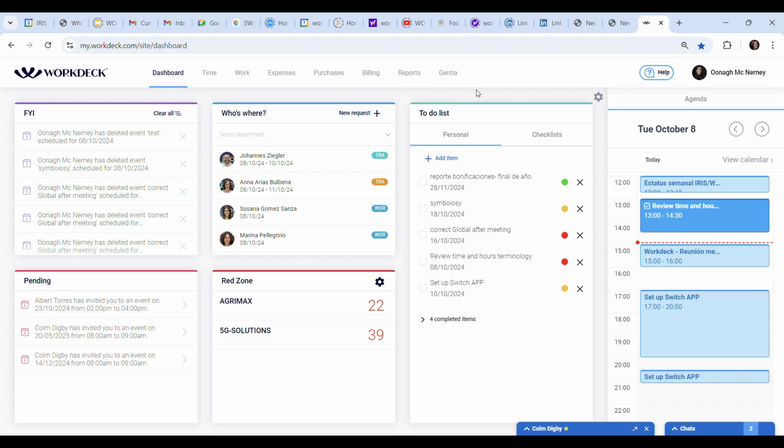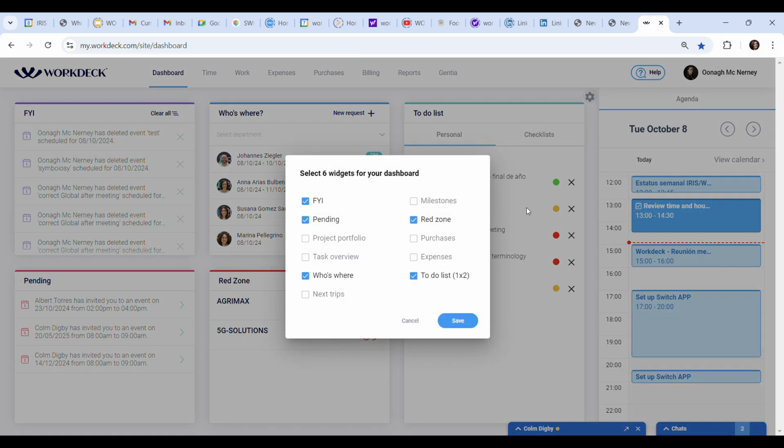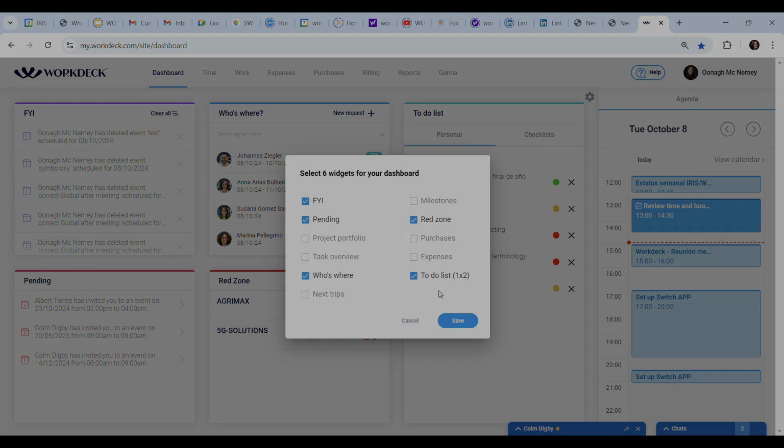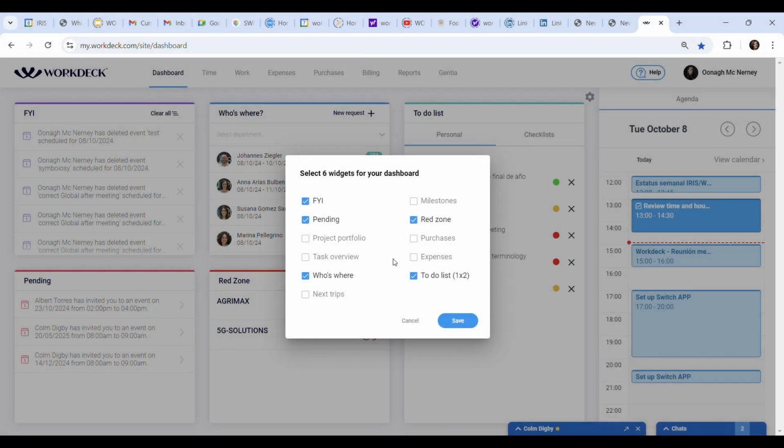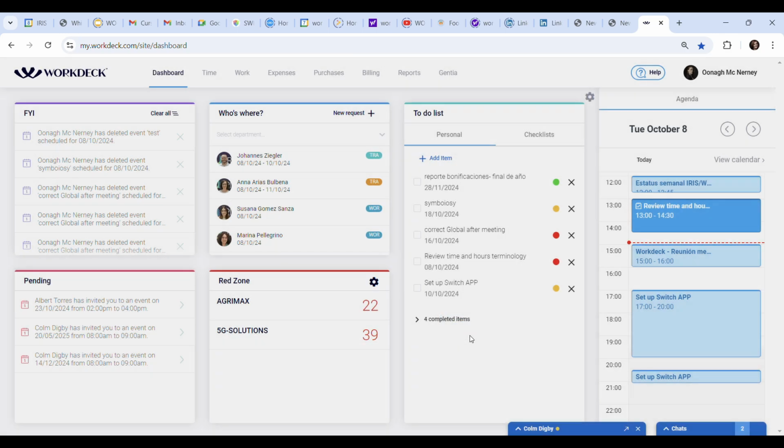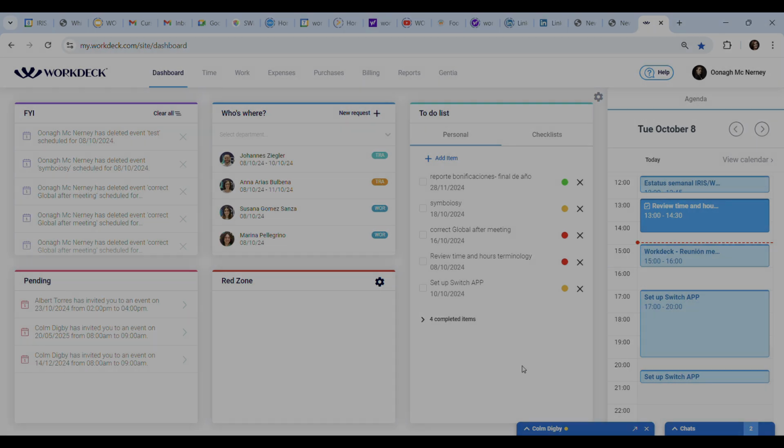To activate the to-do list widget on your dashboard, go to the widget settings, click on the icon, and disable 2 of them. Remember, there is space for 6 widgets, but the to-do list takes up 2 spots, so you'll need to disable 2 lower priority widgets to enable the to-do list. Once you've done this, click Save, and the to-do list widget will appear on your dashboard.